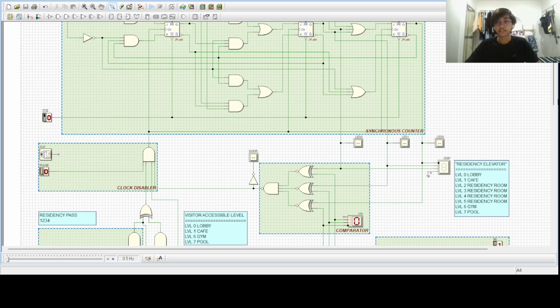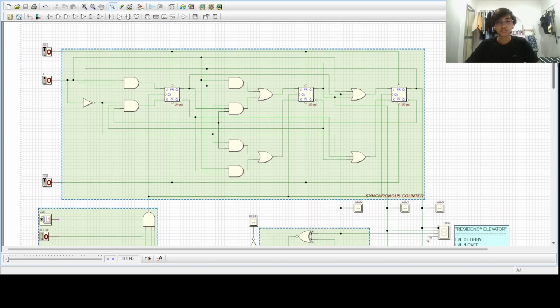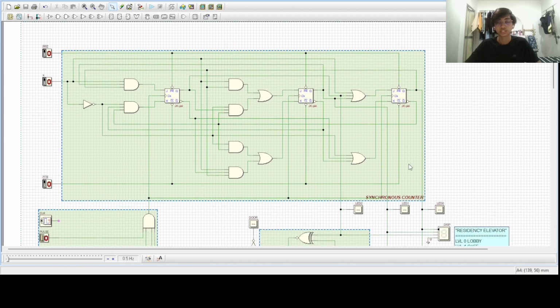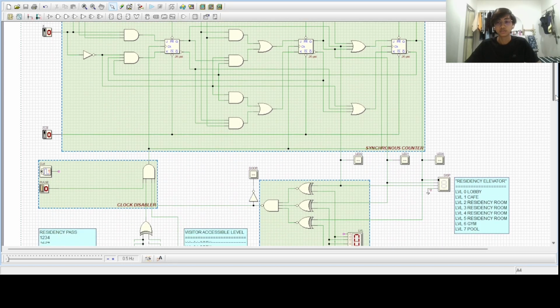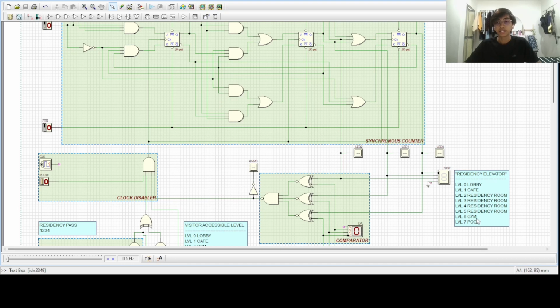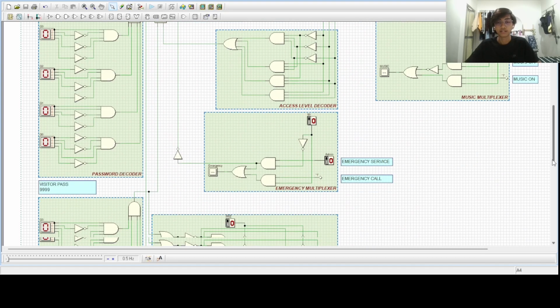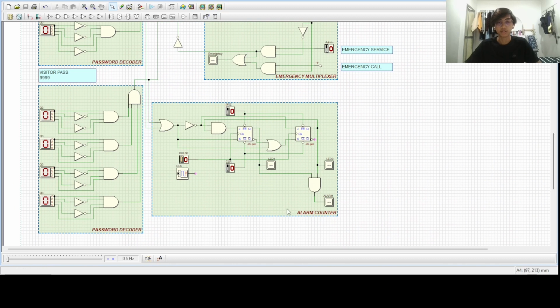Before I start by demonstrating the circuit, I would first like to introduce all the components that are being used in this project. First of all, we have two counters. The sequence counter counts all the levels in our sequence. We have a total of 8 levels, starting from level 0 until level 7. The second counter is the alarm counting.